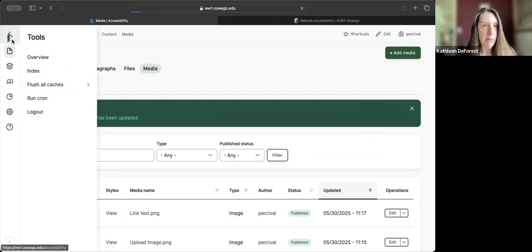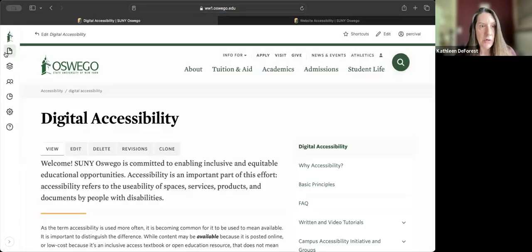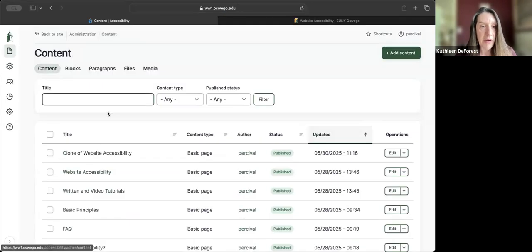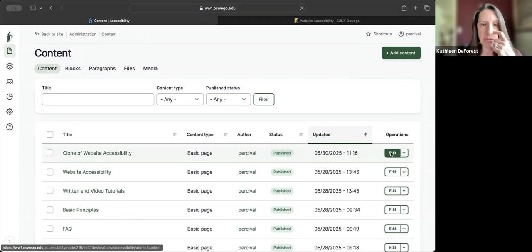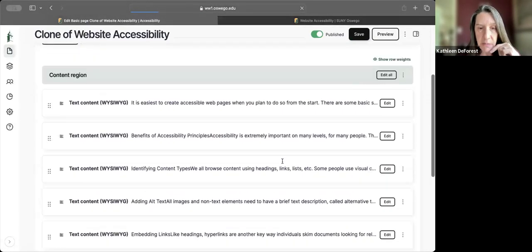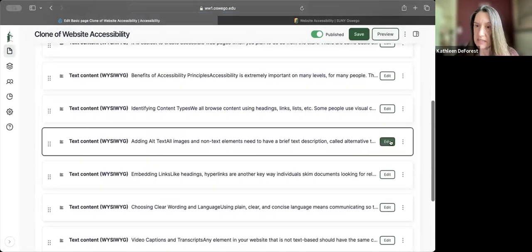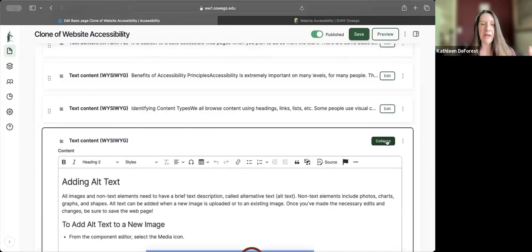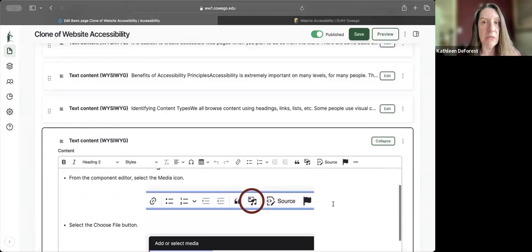And so now we will come back out to our content area, and we're going to open up that clone page once again, kind of get back to where we were. Does anyone have any questions on alt text, either the premise of alt text or actually adding alt text to an image?